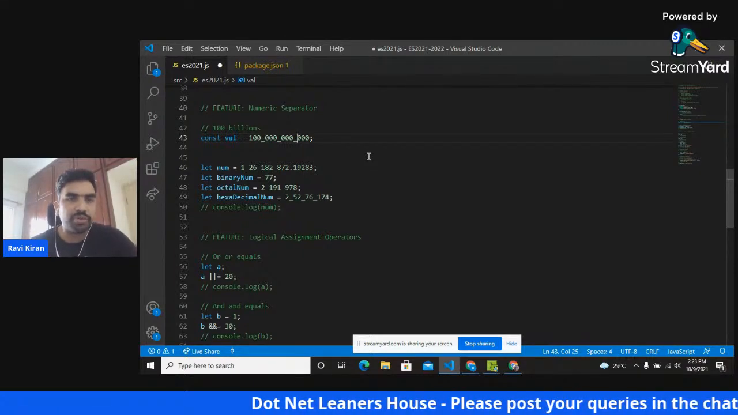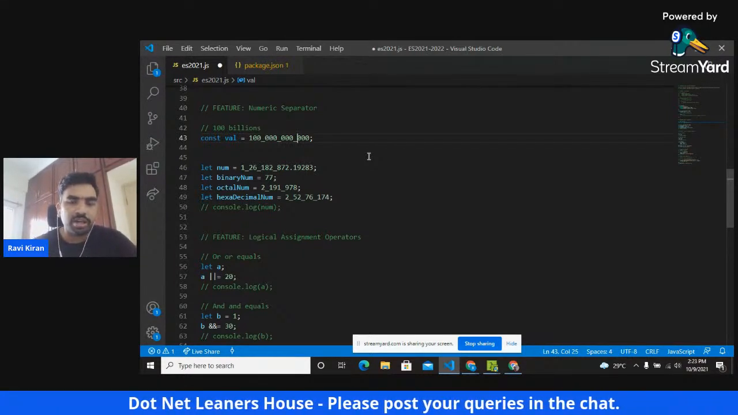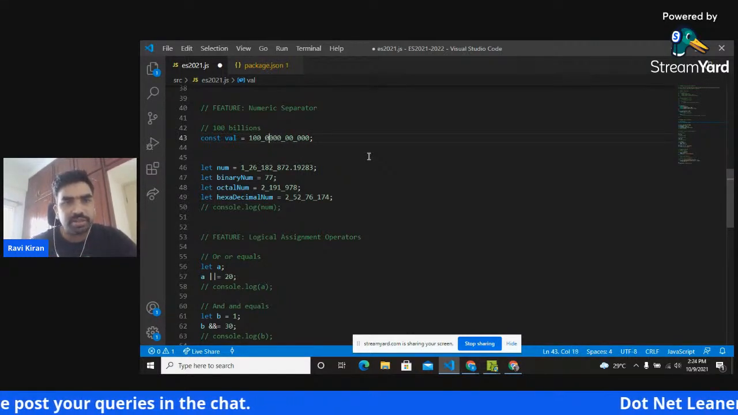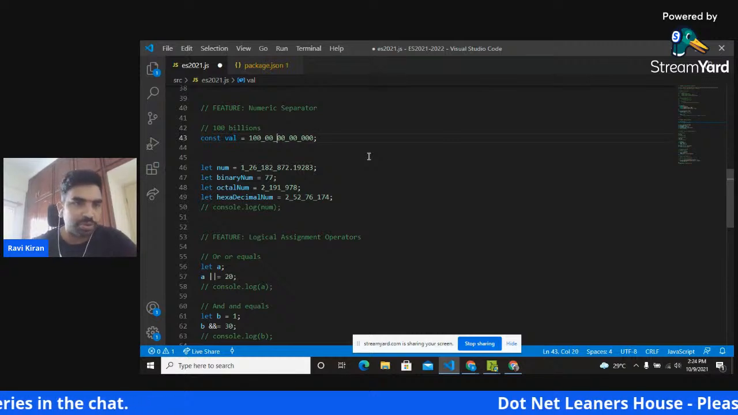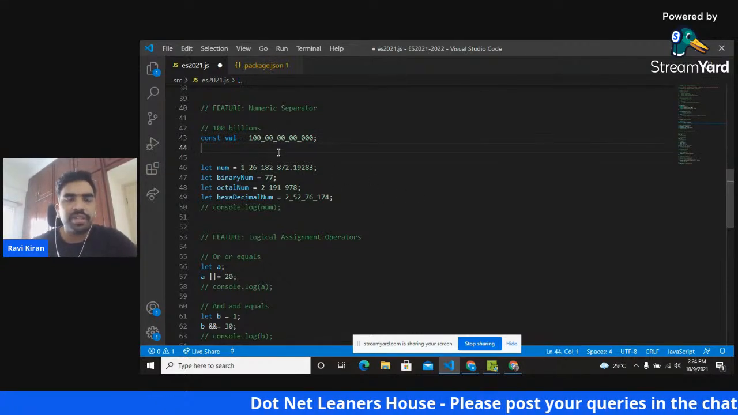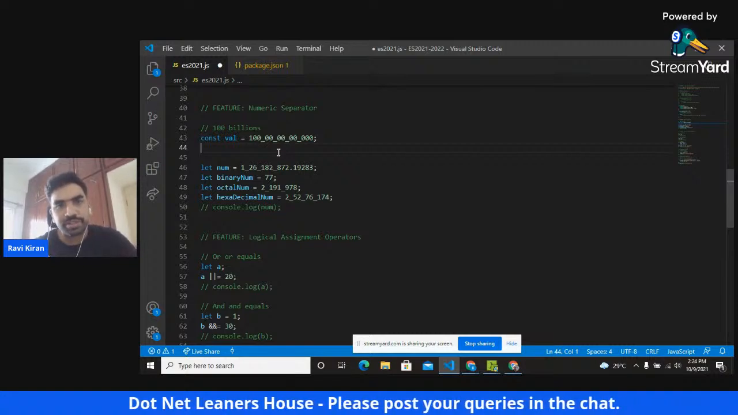You can put it even after two numbers. Like if you are from India and you understand in terms of lakhs and crores, then we can make it something like this. Then it makes more sense for us.